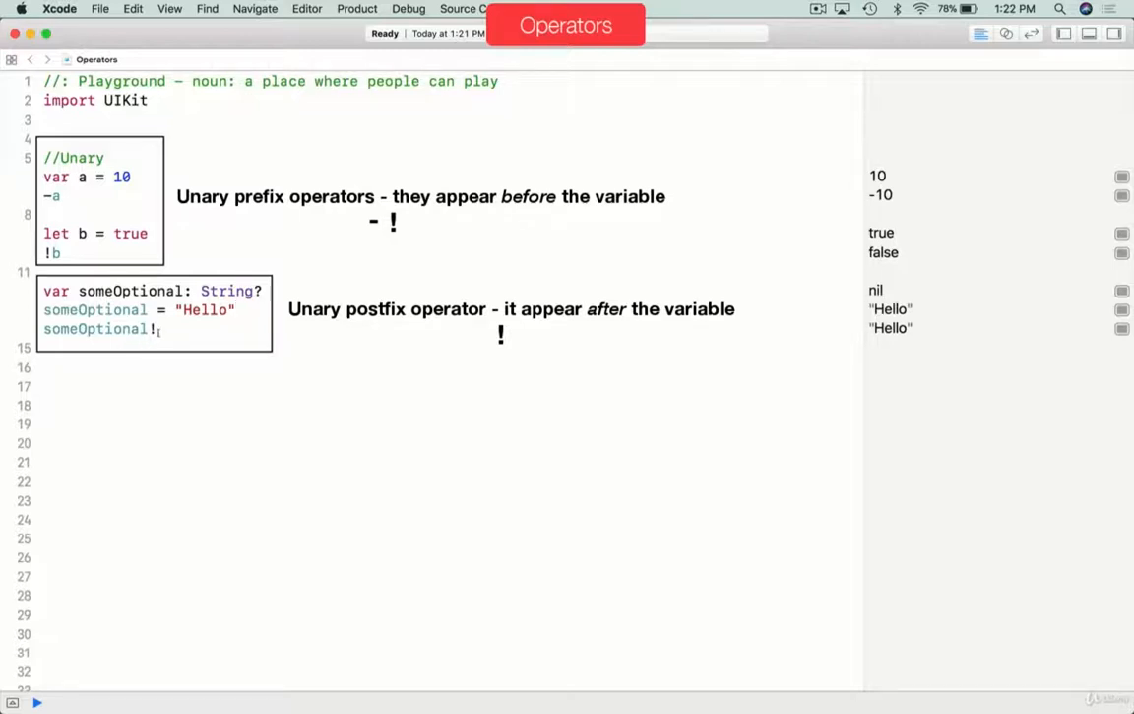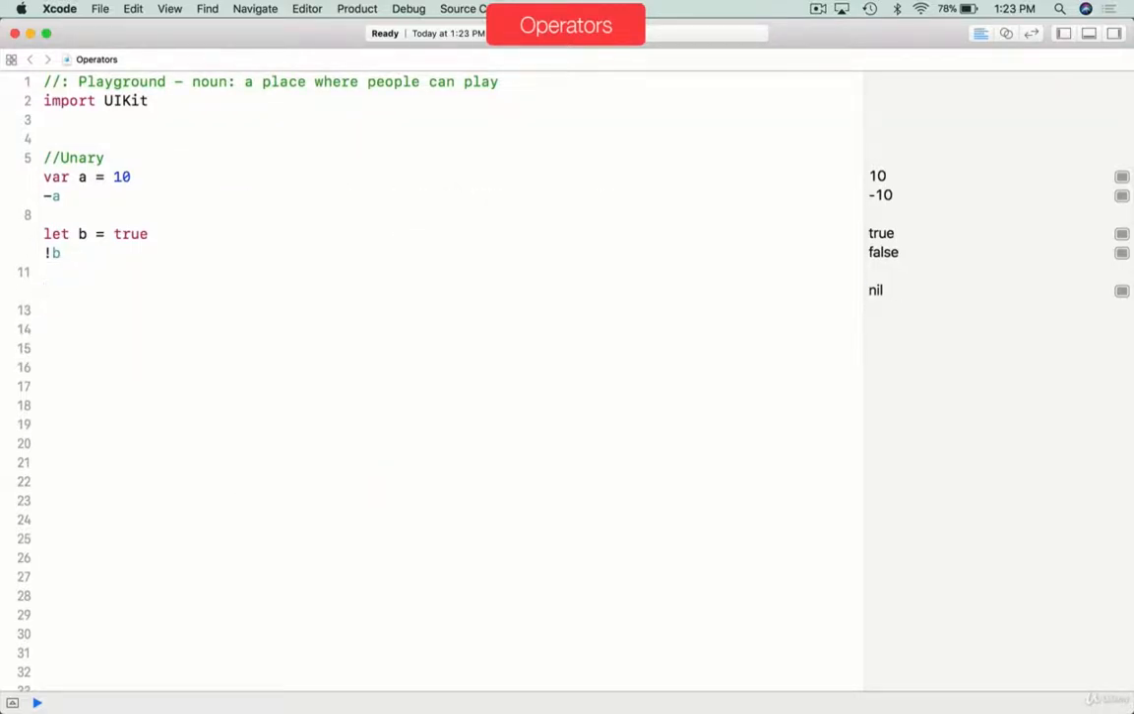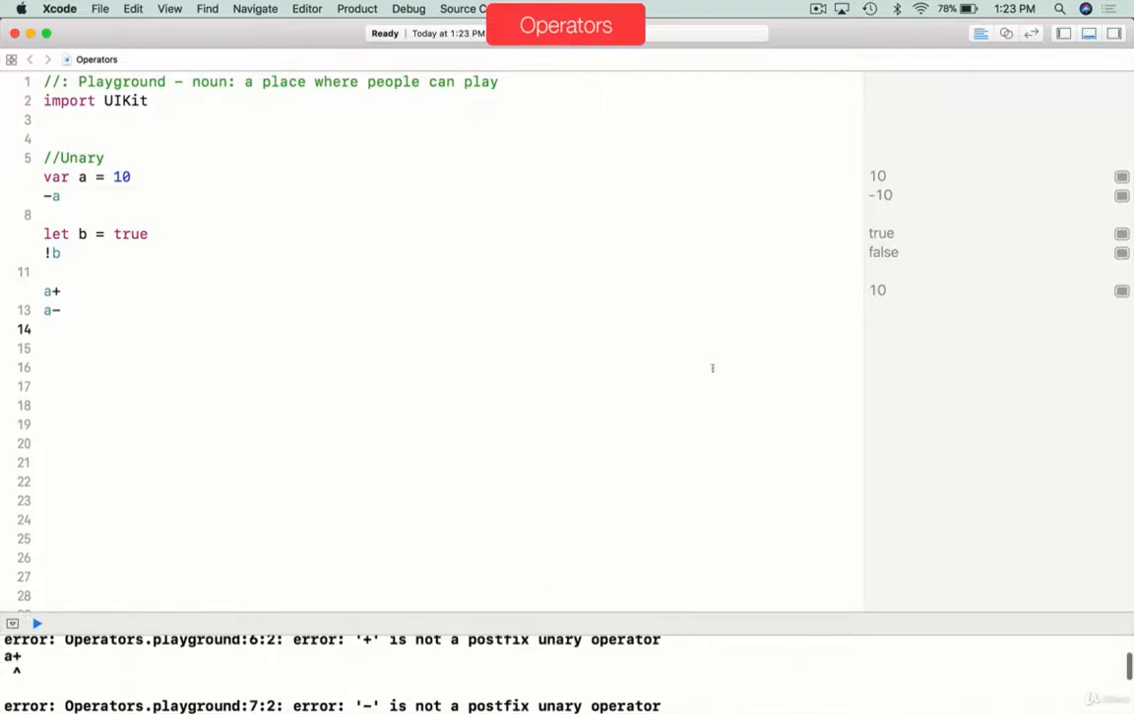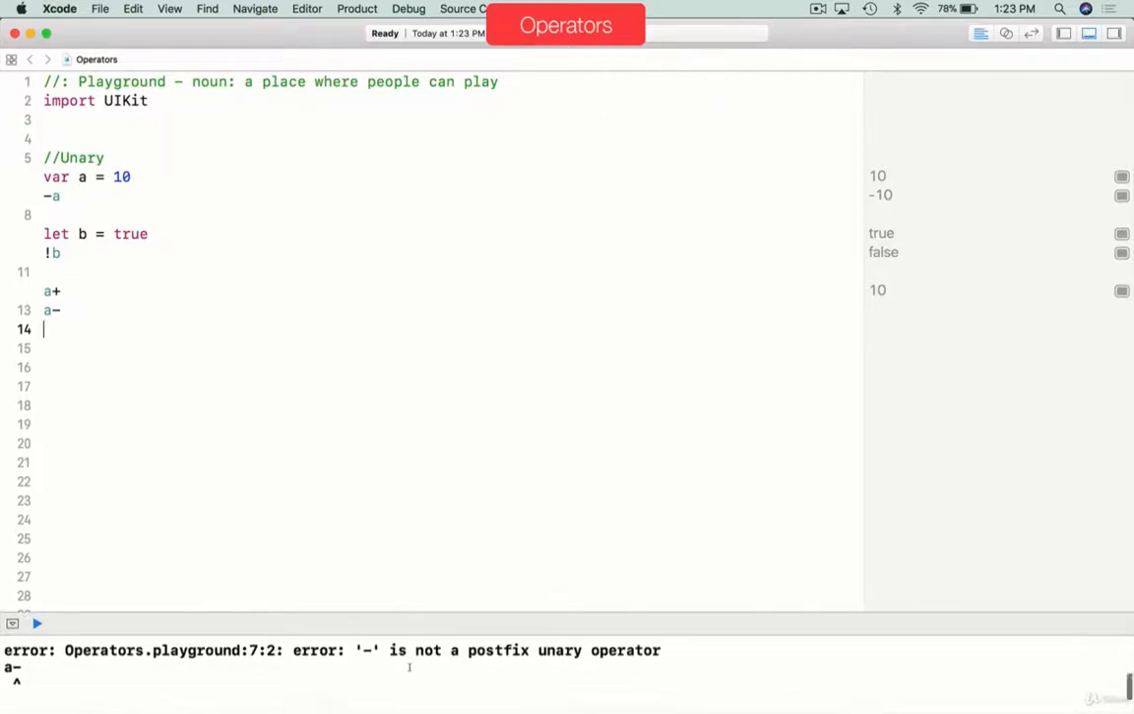And again, don't worry about optionals, we'll get into that in another lecture. And I know that operator looks like the not operator, but when it's used as a postfix like it is here, it's called force unwrapping. And it's doing something completely different. It's force unwrapping an optional value. So when you use it before the target, then it's called the not operator, and that's a prefix operator. And interestingly enough, Swift doesn't allow postfix operators for the plus or the minus. You can see that'll bring up two errors. These are not postfix operators.